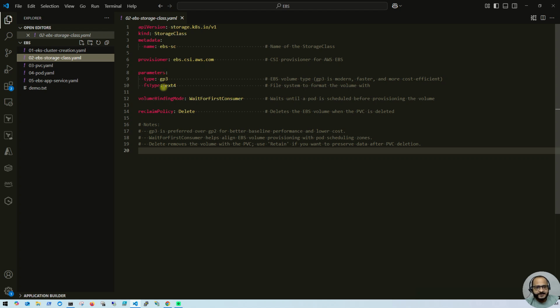Then these are the parameters, because if you don't want to use a custom storage class, then by default AWS creates a storage class for you, and that will be created with general purpose gp2, which is an older version.